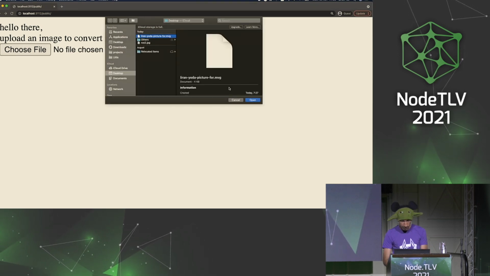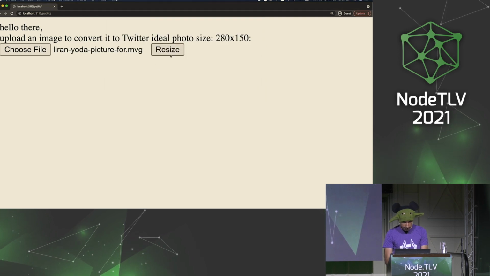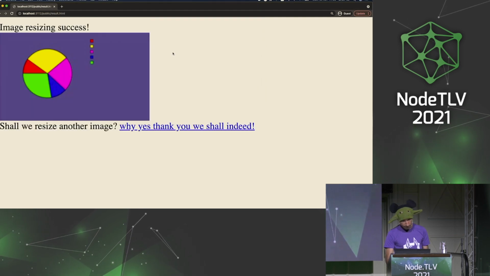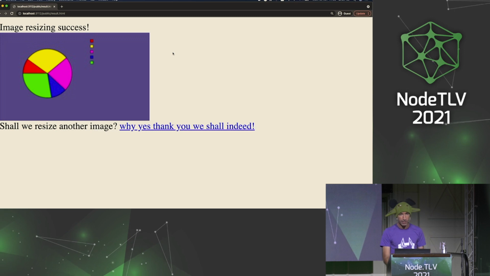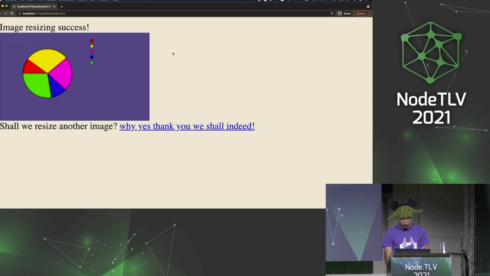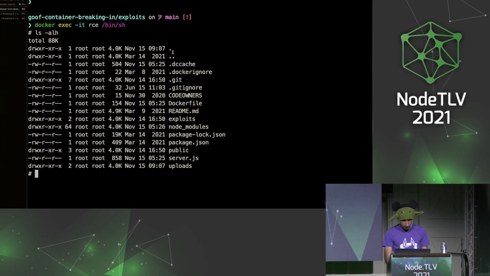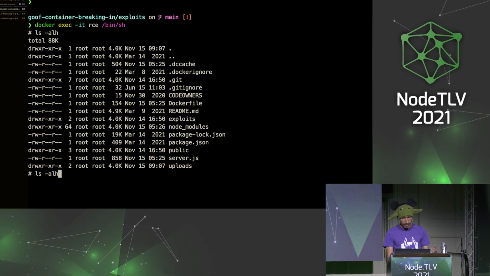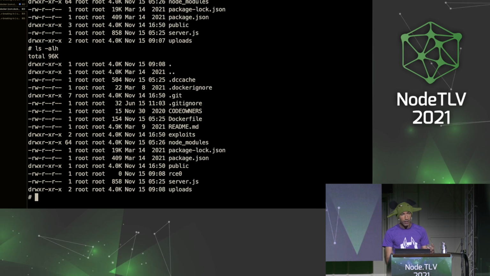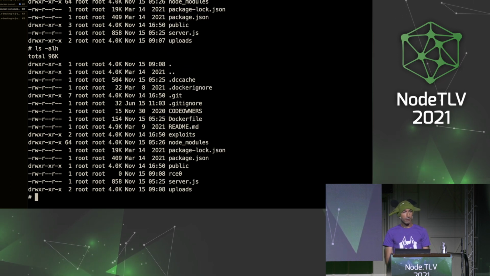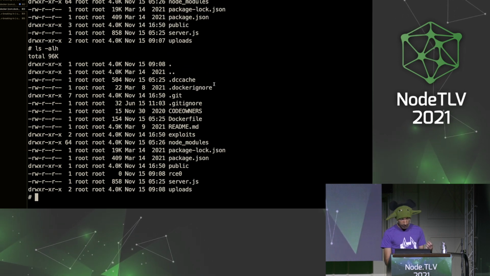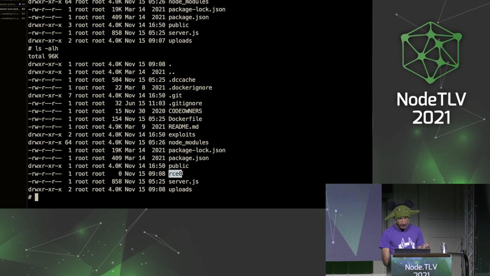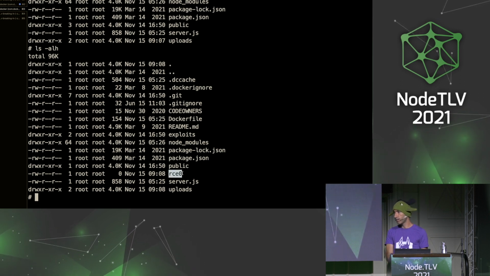Liran Yoda hat picture. That looks nice. Let's see. OK. It's not my Yoda picture. Let's see what actually happened. If I take a look at what the file system status is now, those of you who are able to see what's going on here, basically a new file called RCE0 got created on the file system.